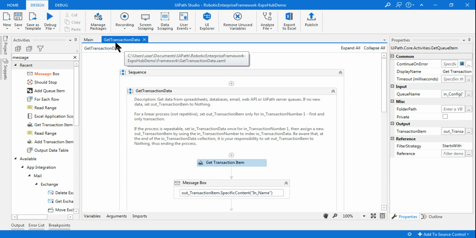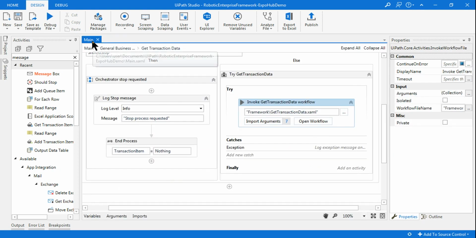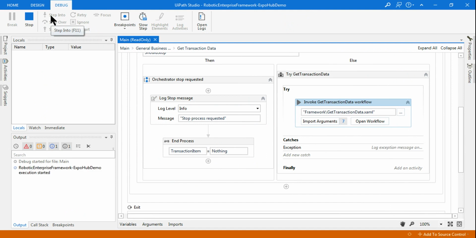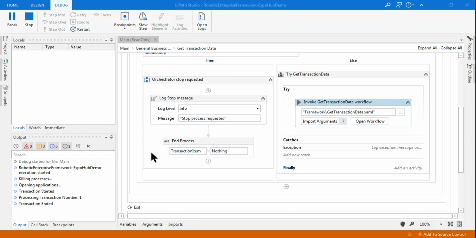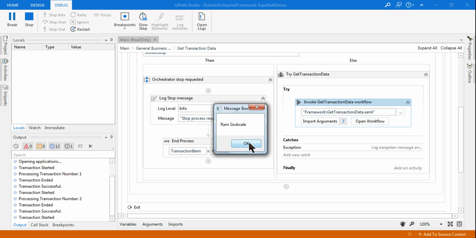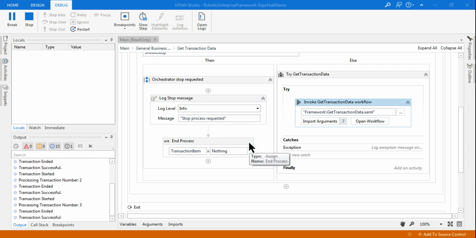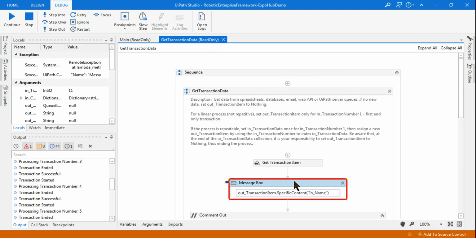So let's first see this, and then we will customize. And do not run it from get transaction data. Always go to main, say whatever you have done, and run it. So you can see how nicely it's pulling the names. So first data is done. Now it's pulling the second name. Now it's pulling the third name. Now it's pulling the fourth name, fifth name. So all the data has been processed.